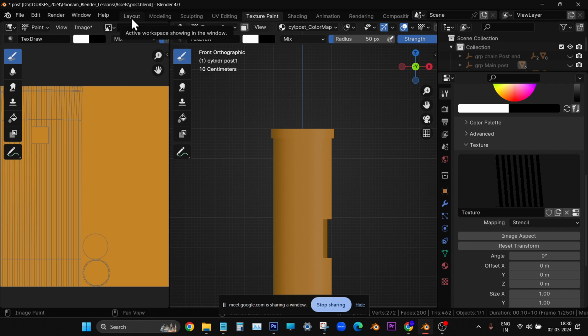They have given it, segregated it. In layout you do this, in UV editing you do this work, in texture paint you do this work. So please change the module whenever you want to do the respective jobs. Yeah. So go to the texture paint layer.